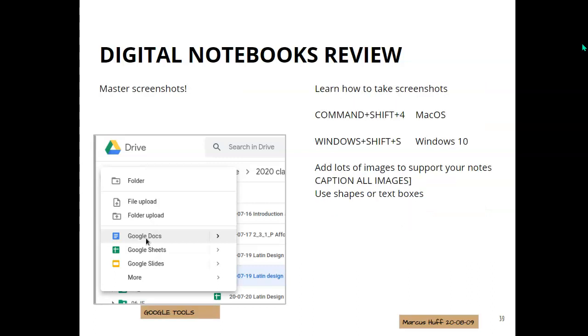Some things you need to master. You need to master screenshots. On the Macs, it's Command-Shift-4. On Windows, it's Windows key-Shift and the letter S. And then you can paste those into your Google Slides or your Google Documents or Google Sheets.